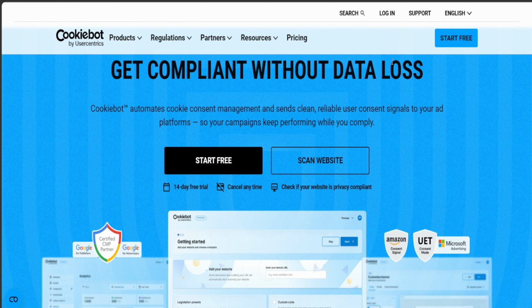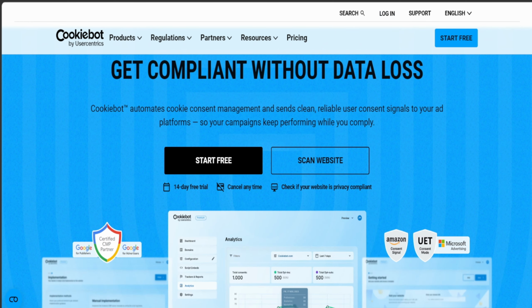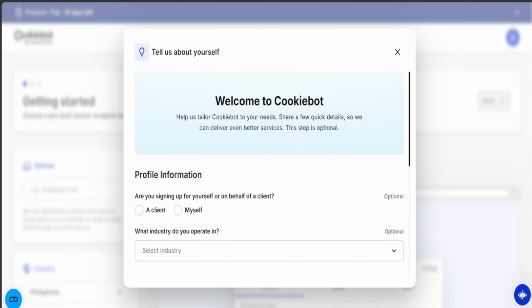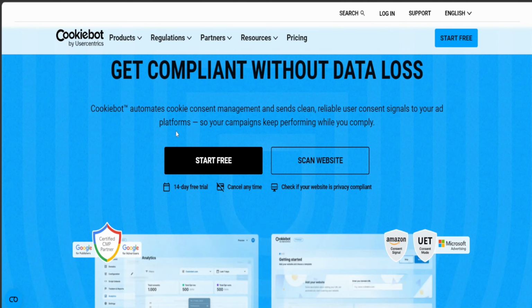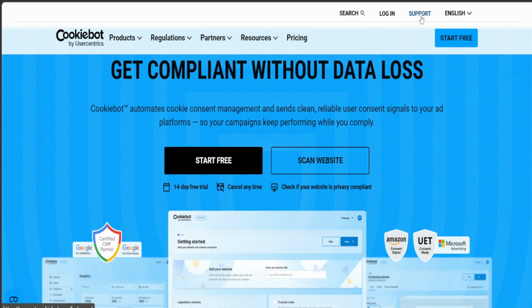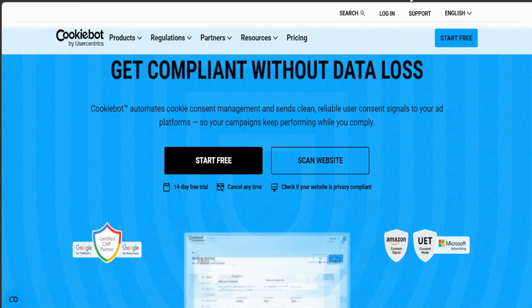So you can go ahead and create a Cookiebot CMP account, and then you can add your website domain, set up the cookie banner, and install a Cookiebot script on your website. Once you create an account, again, it's done here: press on start free, or you can press login and then create an account.